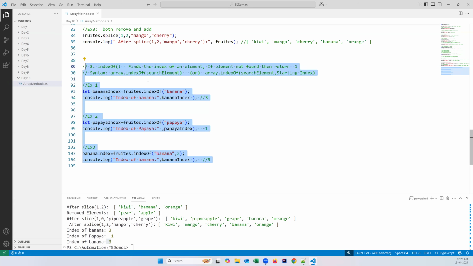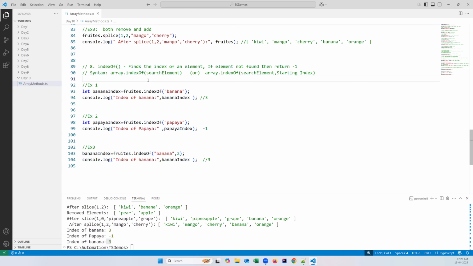So what is the main purpose of using indexOf? It returns the index of an element.